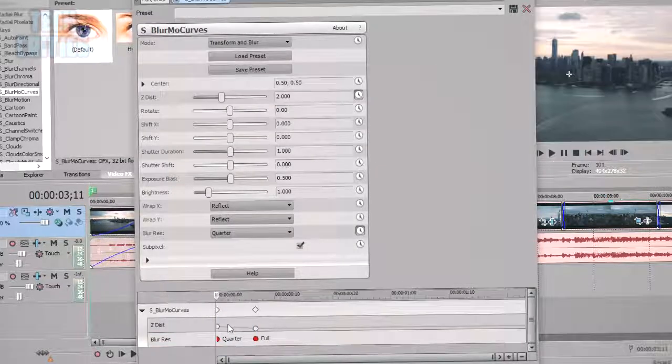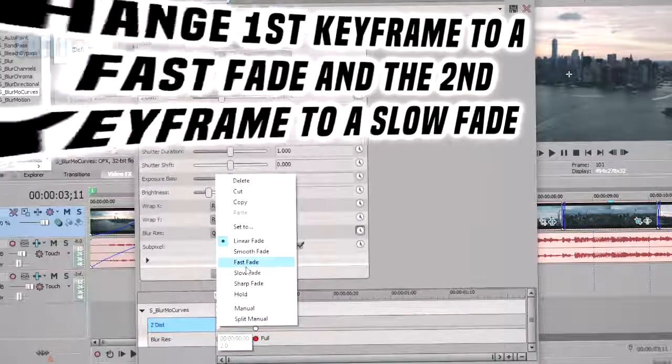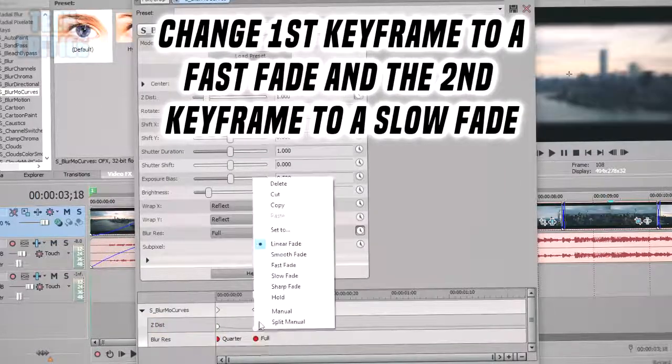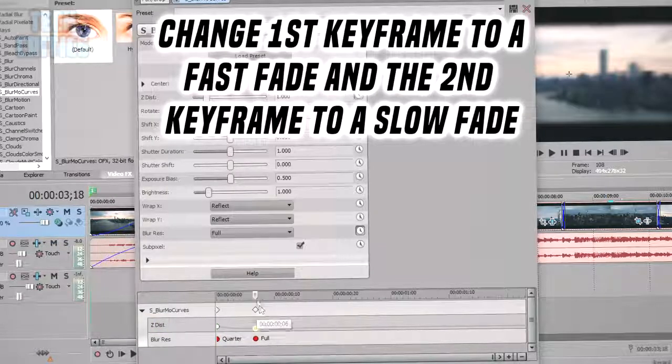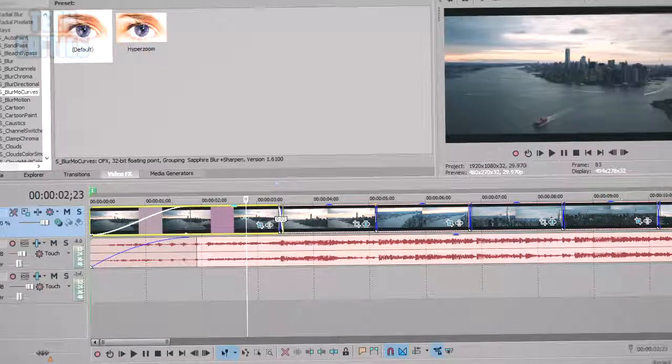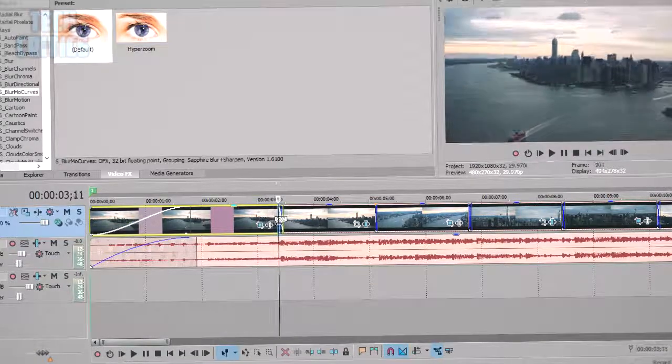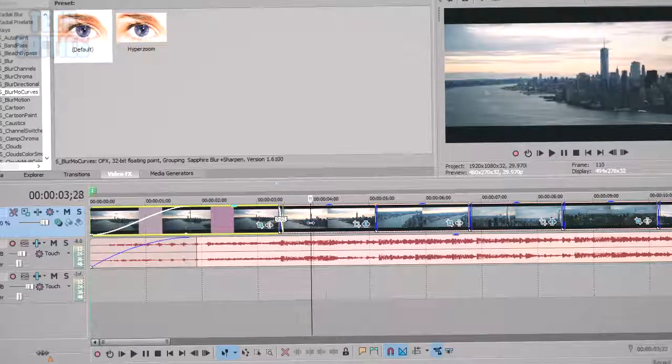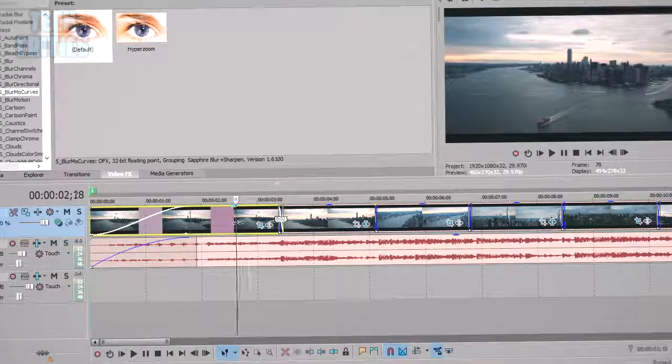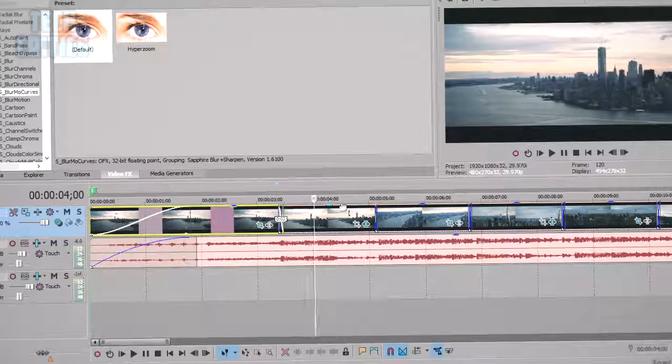Now change the first keyframe to a fast fade, the last keyframe to a slow fade, and the second keyframe to a slow fade. Then you will get a zoom in transition like you saw in the preview. Now let's do the zoom out transition.